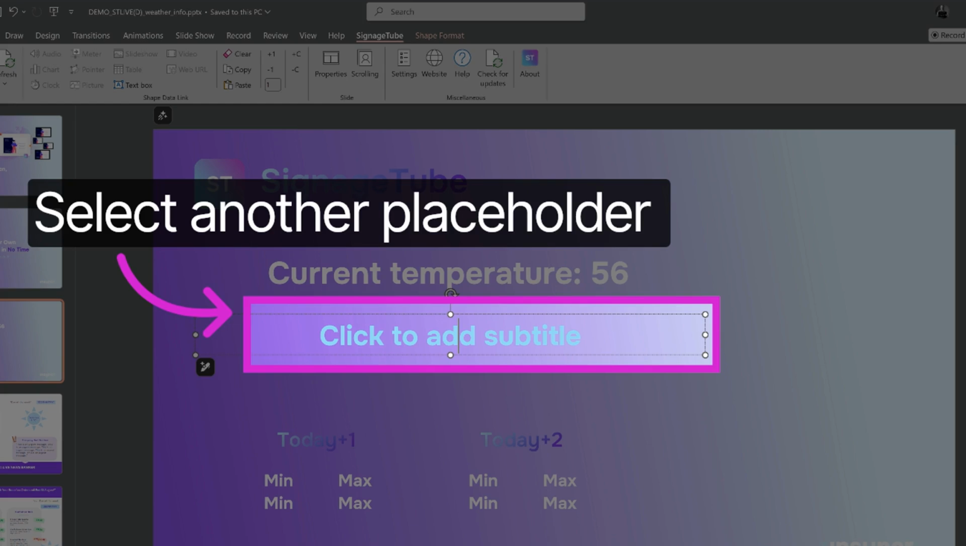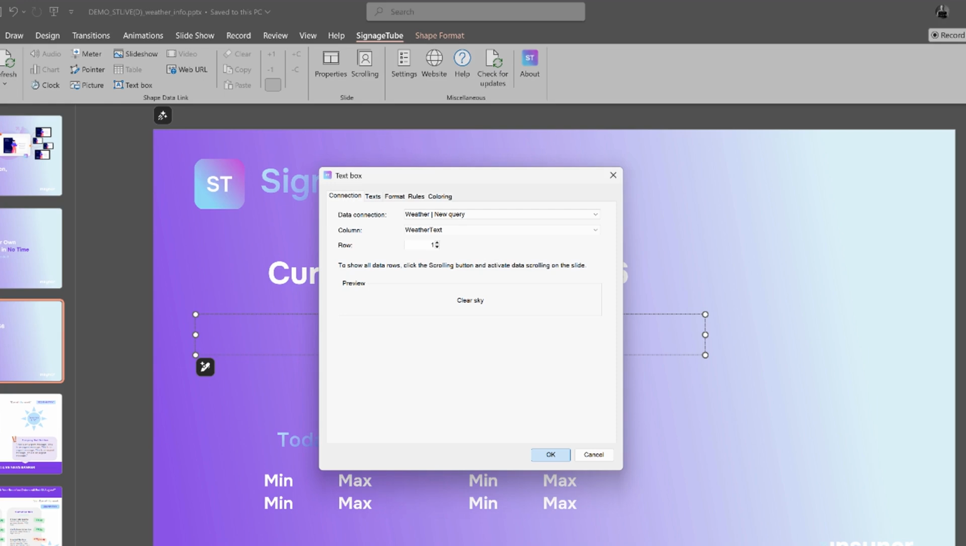Select another text box placeholder on your slide. Here you want to show the current weather condition as text. Click OK to confirm and close any open dialog boxes. The columns starting with D01 return information of today plus 1, so tomorrow. Bind this text box to D01 day, which will hold the 3-character code of tomorrow.